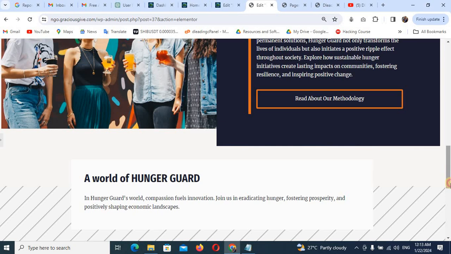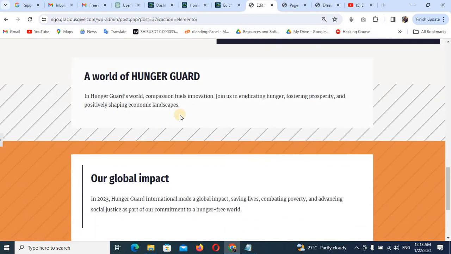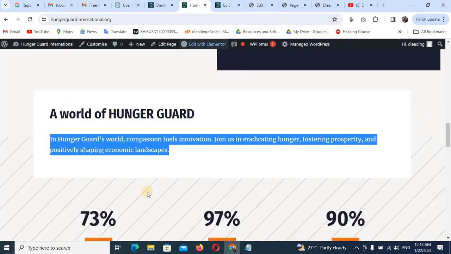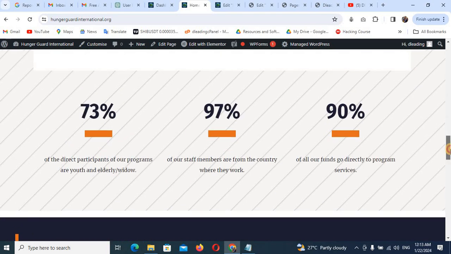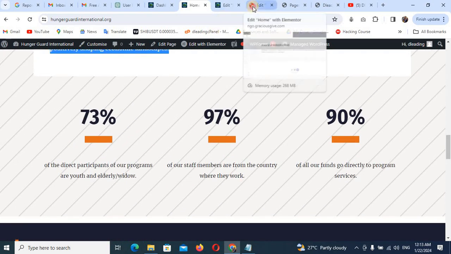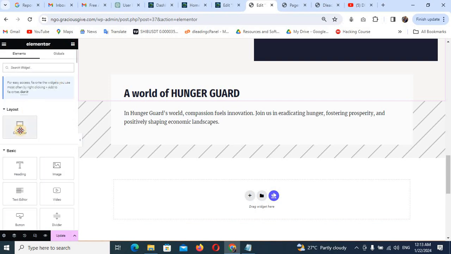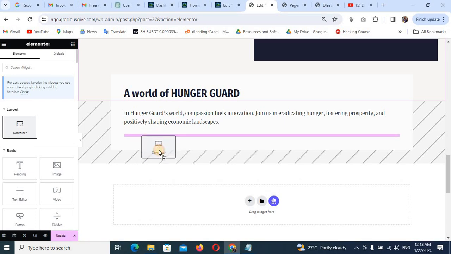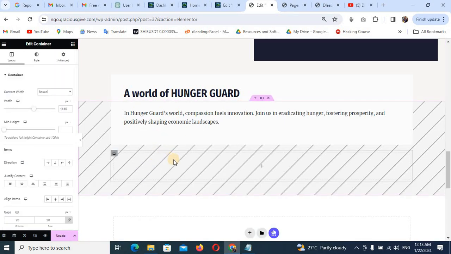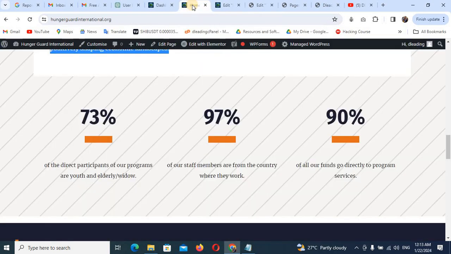Now the next thing we're going to do is bring another container here. So the other container is what we are going to use to do 1, 2, 3. Now let's go ahead. Come here, drag in this container here. Can you see? Now the next thing you're going to do inside this container, let me see what is there.